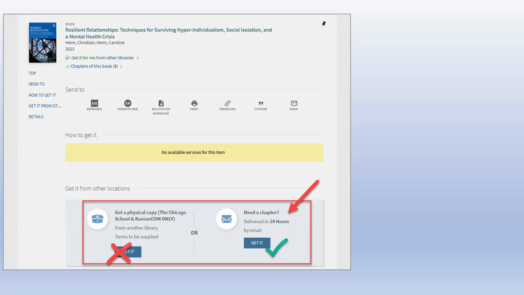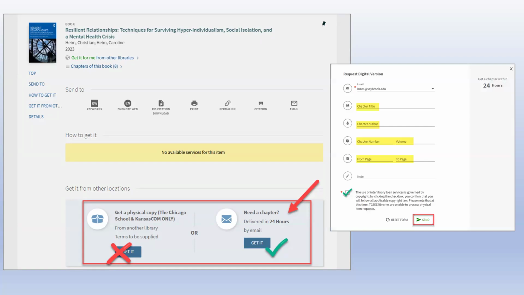Saybrook students should always select the option that says need a chapter. You must complete the form for a book chapter, specifying the chapter number and the page range, most importantly, and then go ahead and repeat the process.